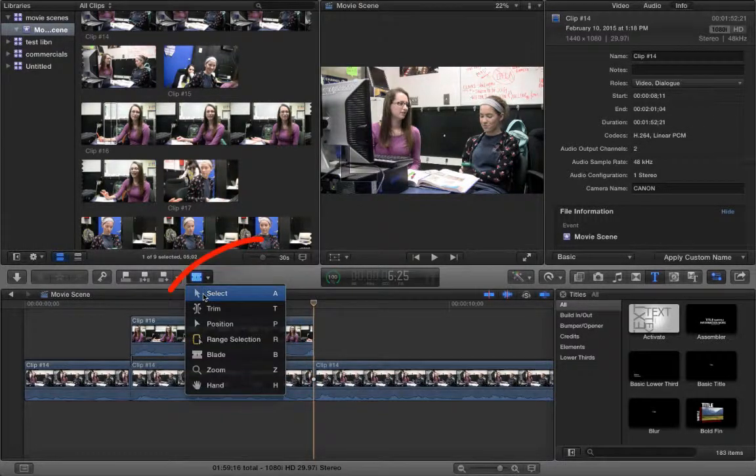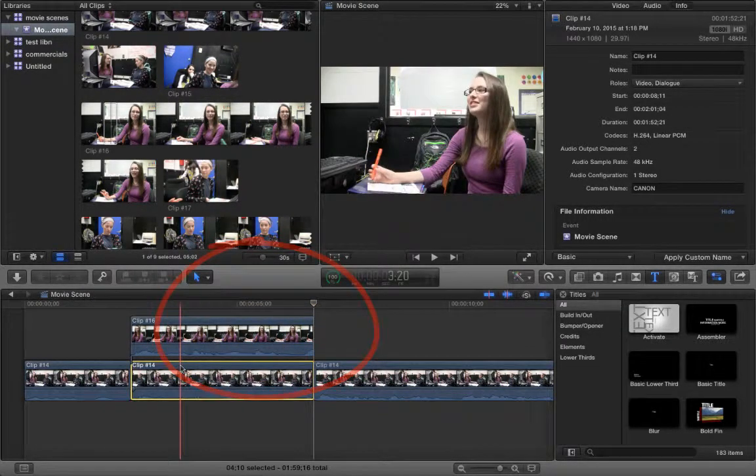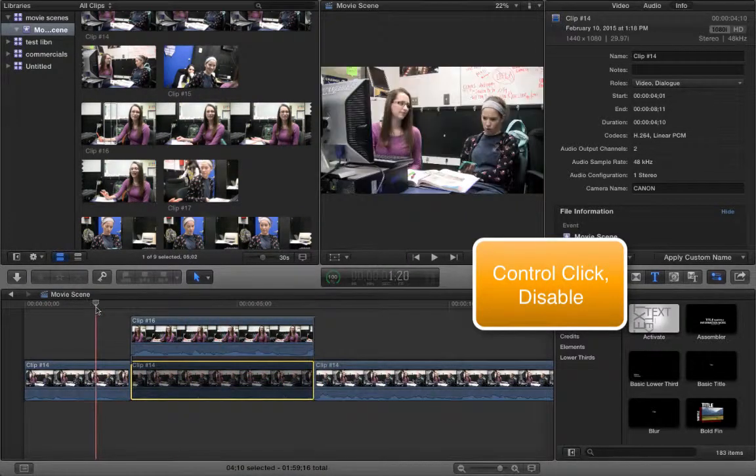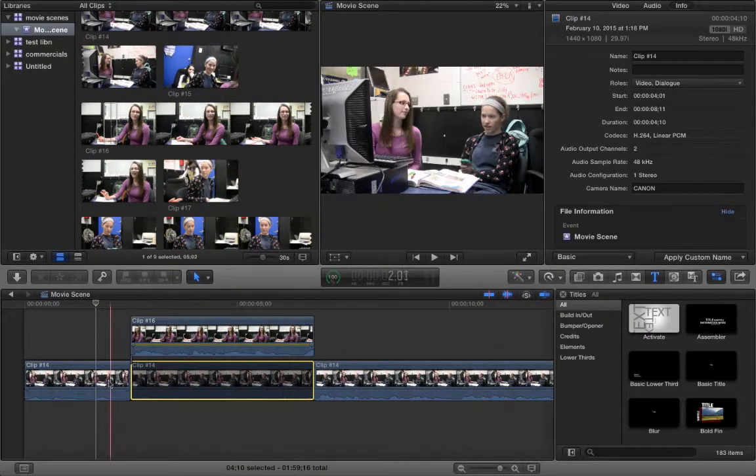Then I'm going to go to the A, which is select. I'm going to select that middle. Now I'm going to control click, and when I control click on this lower clip, I get all these options, and I'm going to disable. Now we get something that sounds pretty decent.